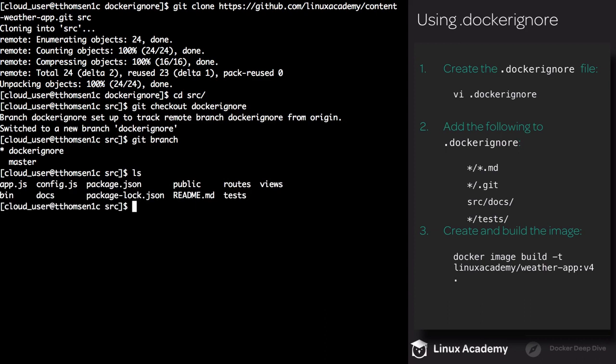When I do an ls, we have some files and directories we don't want copied over to our image. Specifically, we have one called docs, test, and then this readme file. These files and directories are just going to make the image bigger when we go and create it, so we want to make sure that they're excluded.